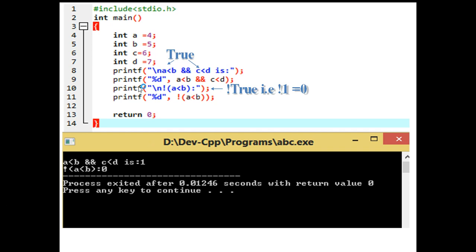And you are using one more printf statement where you are simply printing the negated result of a less than b. Where a is 4 and b is 5, 4 less than 5, the result is 1, and it is negated, so the result will become 0. So the negation of a less than b in parentheses is 0. So the result is finally: a less than b and c less than d is 1, and negation of a less than b is 0.